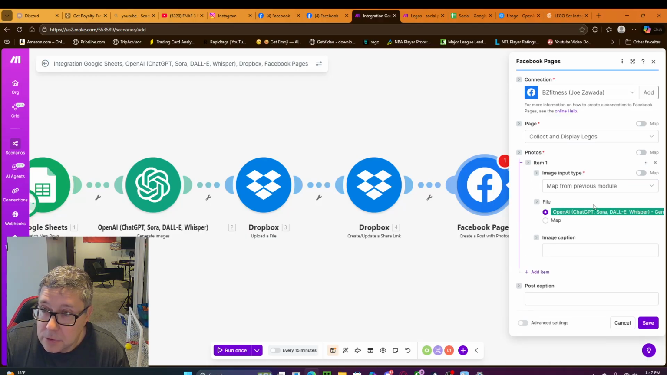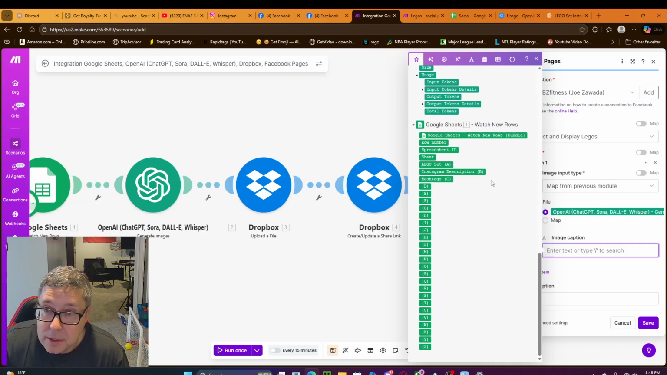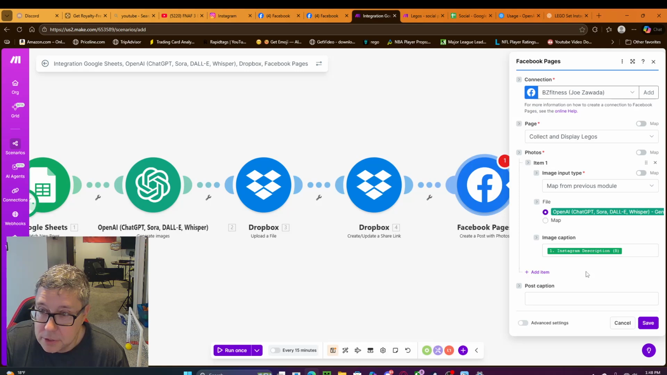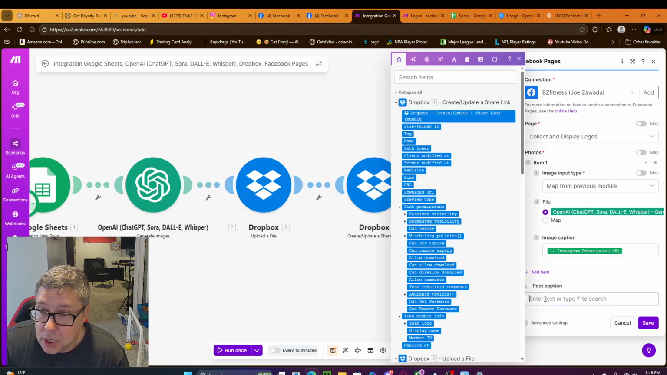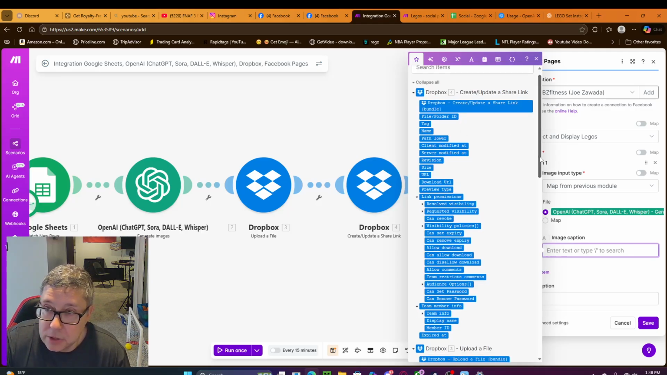Now here's the photo. And see, here's the photo with directly, they want the direct file. So that's the file that comes directly from OpenAI. Image type, we're mapped, that's good. Image caption. Now this is where we go back to our Google Sheet. And we'll put in our image, it says Instagram description, but it's really just the description. Or actually, no. Here for the image caption, we just want the title.